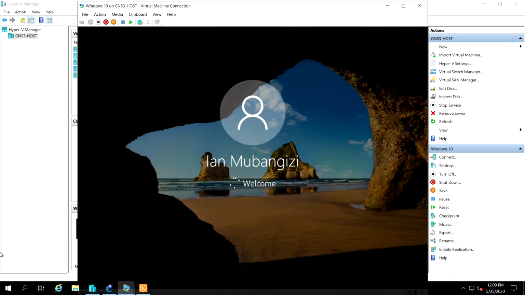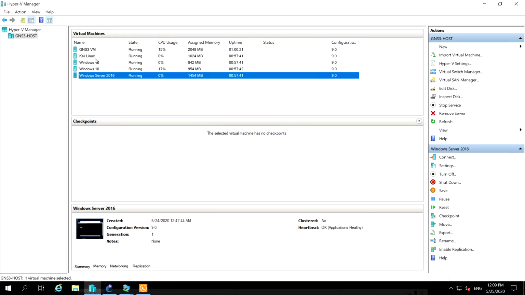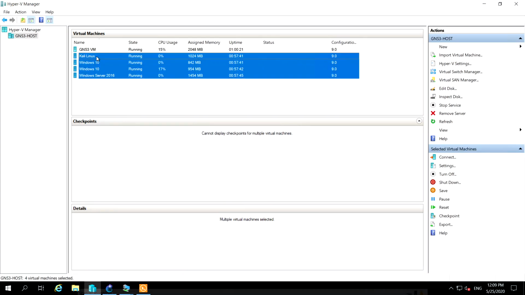This one's never gonna log in. What I'm gonna do is restart these computers, all of them, even the server as well. But GNS3, do not restart GNS3. Let's just call it turn off.